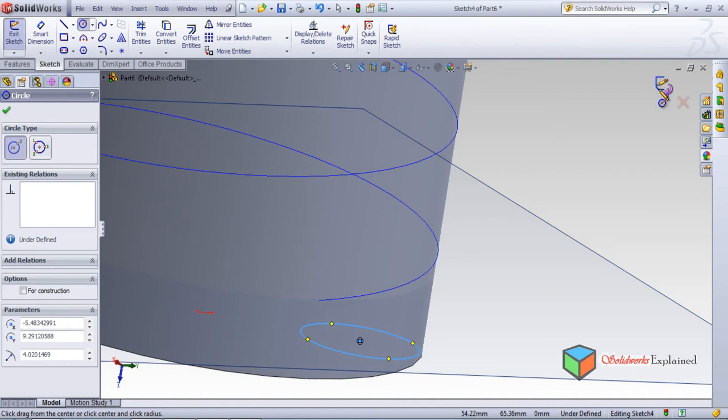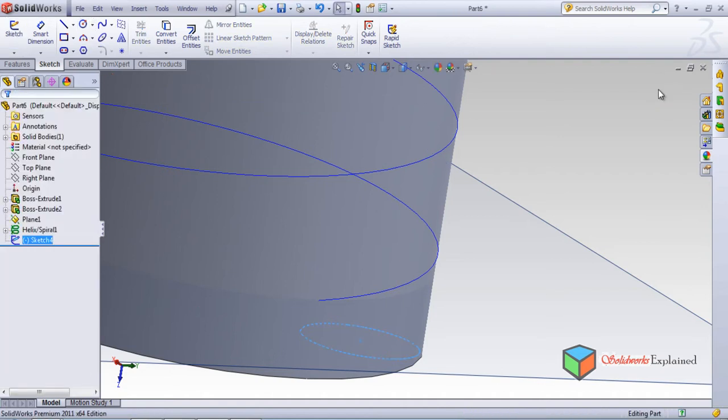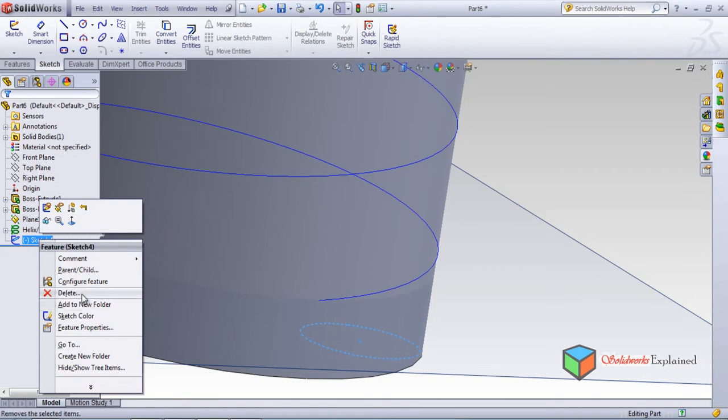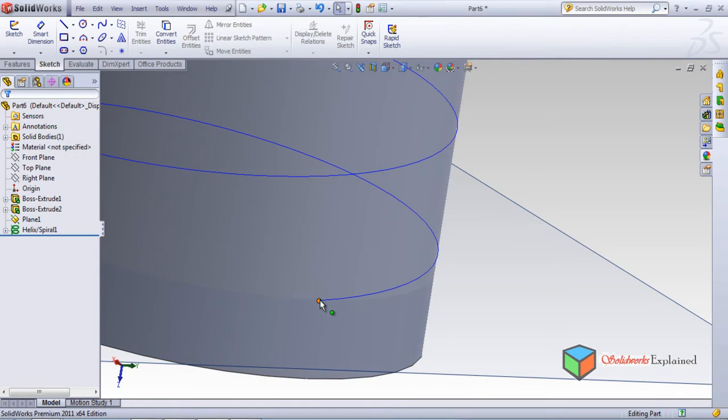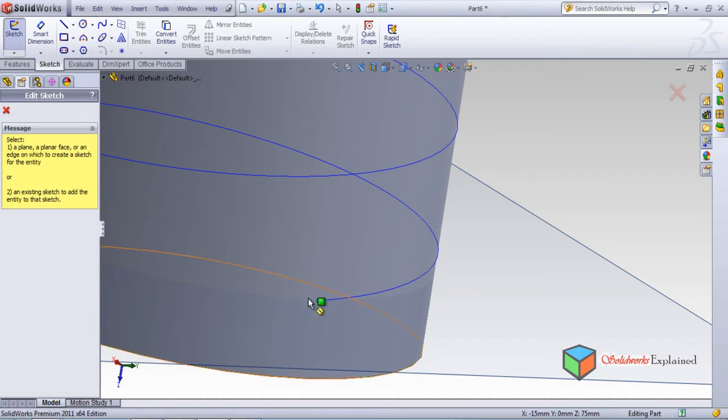So what we'll do, this in back. I don't want this circle back. The sketch, delete. Yes, now select this. Okay, I've selected this, and on this I will draw a circle.